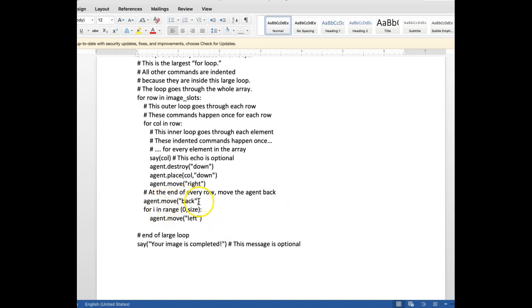So the agent is going to move back, and then he's going to move to his left to go back to the beginning because he was moving right. So he moves left to go back to the beginning, to go all the way back to the beginning, and then he will go back up to this loop here to do the next row. And he will do that 8 times, and that will have created all the initial way that we have been doing our image. So he'll have 8 rows, 8 columns, and this is what we have already executed.